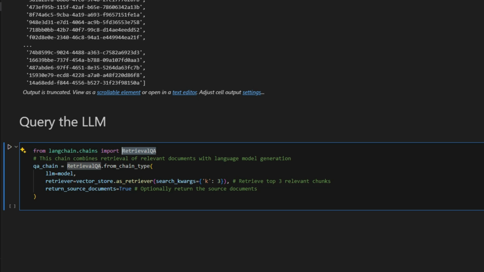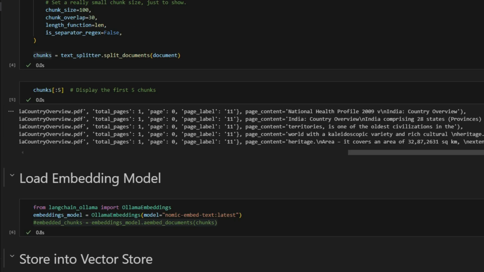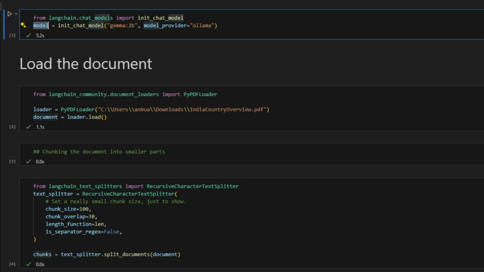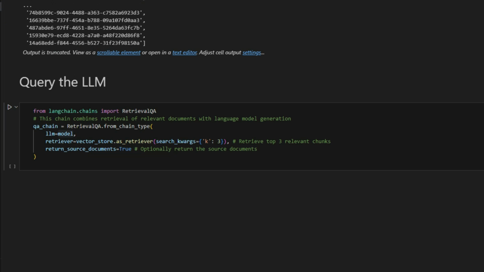Here I'm creating a query and answer chain, and this chain will be created from the from_chain_type method, and I'm going to provide the model. This model is nothing but the model that we have created here. This is the Gemma 2B model which is running on my local machine. With that model, the retriever is going to be the vector store. So it's going to provide the top 3 relevant chunks back to the model.